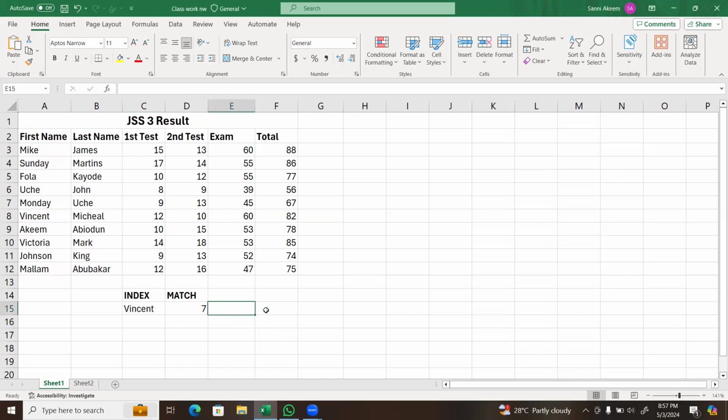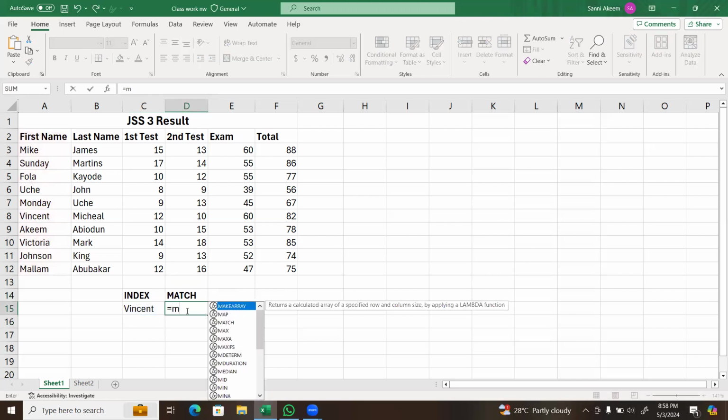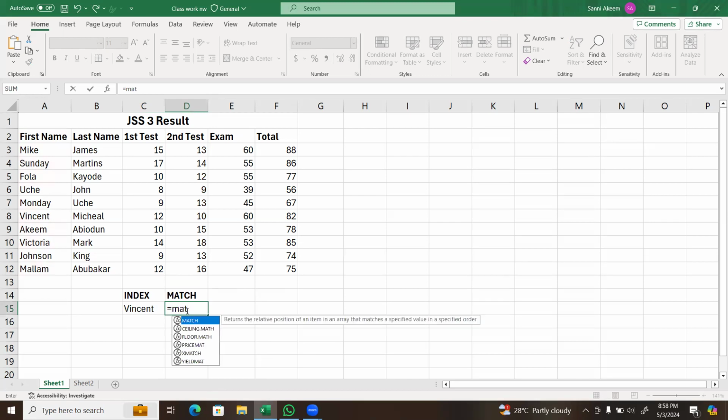Now, let's say we are looking for, let me move this out to somewhere else here. I should take what again? The match, right? Let me take the match again. So if I say equals to match, what am I looking for? I'm looking for the row of Vincent.